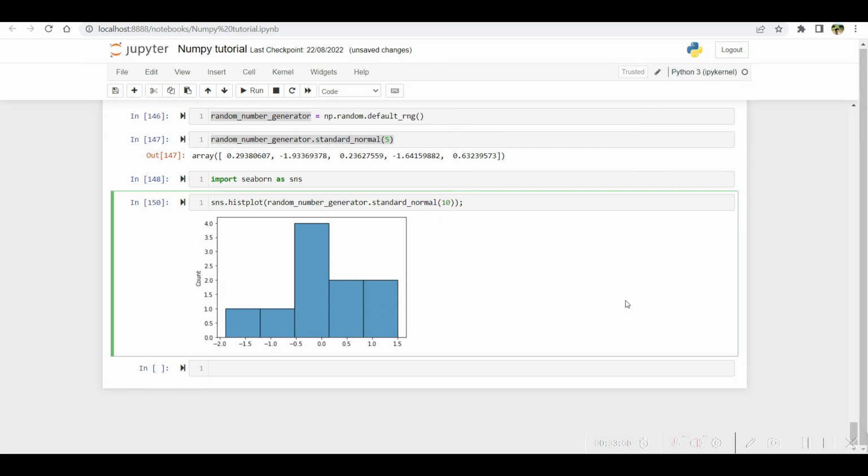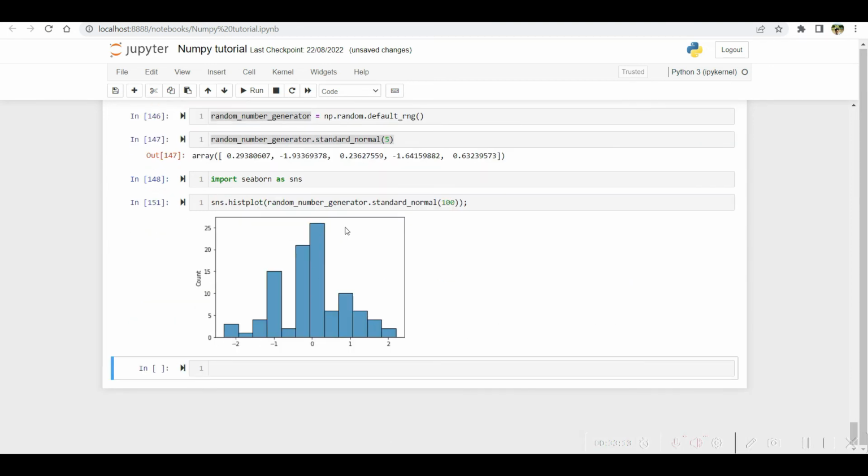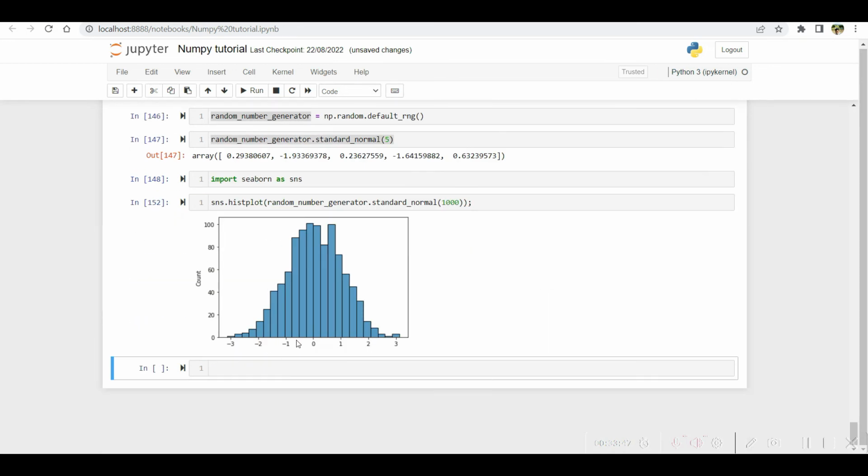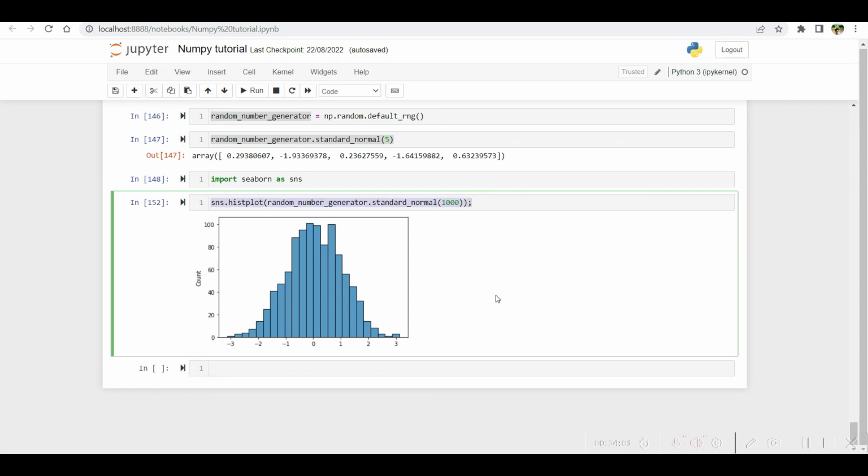But if you put some more variables, say 100, you will see that this is the curve basically. See this 0, it's in the middle, right? This is the mean, and mean is 0, so that means it's a standard normal distribution where mean is 0 and standard deviation is 1. If you put 1000, you will understand it more easily. See, still this is 0 mean and standard deviation is 1. So this is basically a standard normal distribution.